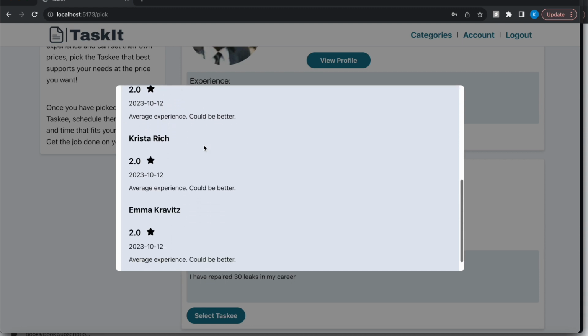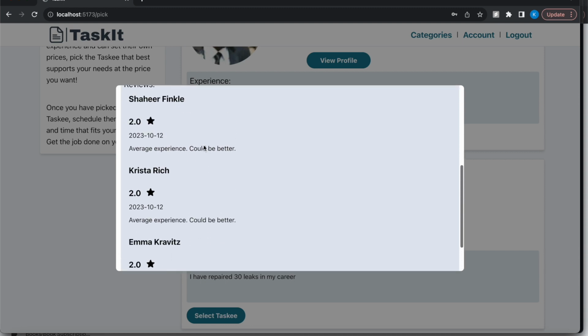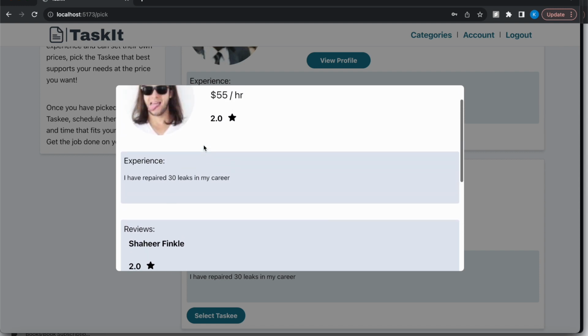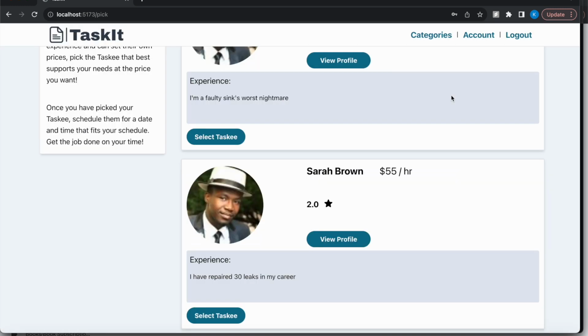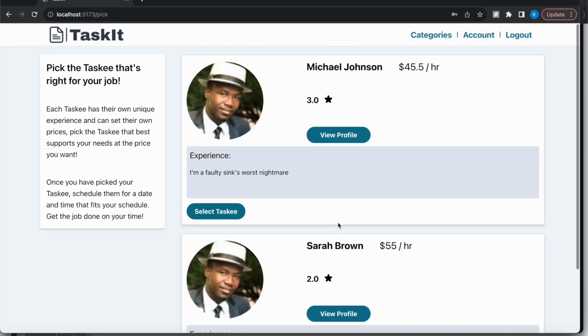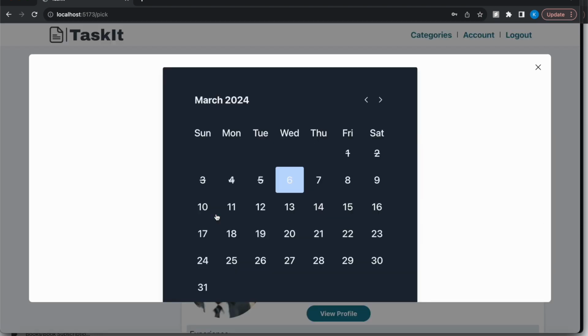Since they both have good qualifications and about the same star rating, I'm going to select the first taskee here solely because they have a cheaper hourly rate.